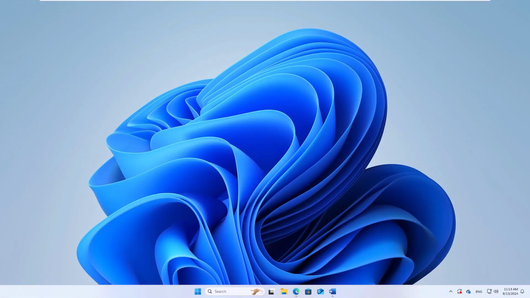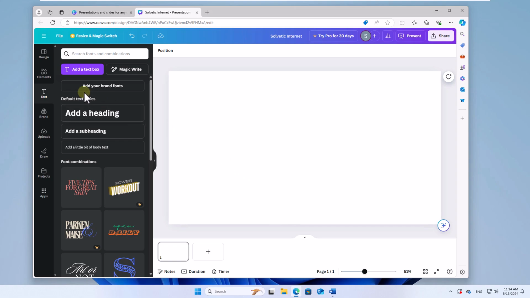Today in Solvetic, we will see how to type vertical text in Canva. Open Canva in the browser. When you do so, click on Text and then click on Add a text box. Enter the text that will be vertical. If you wish, adjust its size. Finally, use the direction icon to adjust the text vertically in Canva.